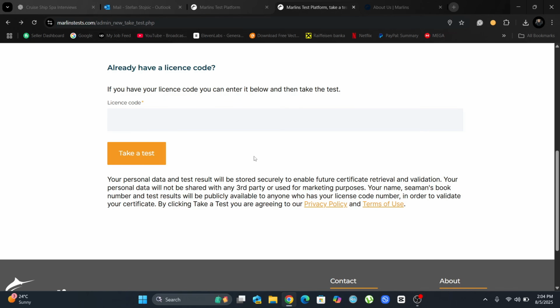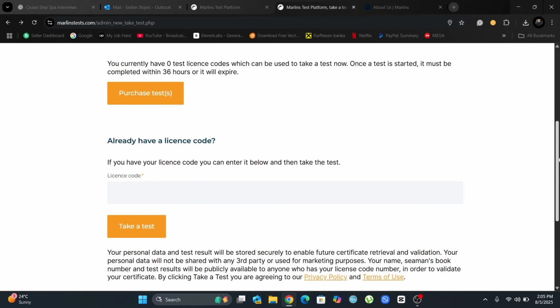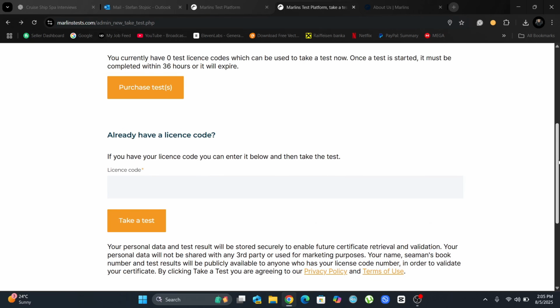If you're applying for some other position on a cruise ship, make sure to check the candidate requirements for mock tests from your recruitment agent or agency.